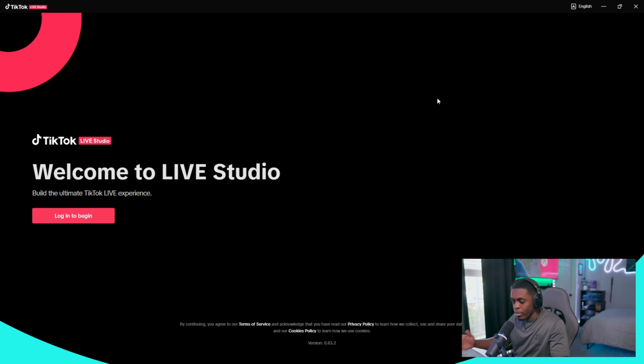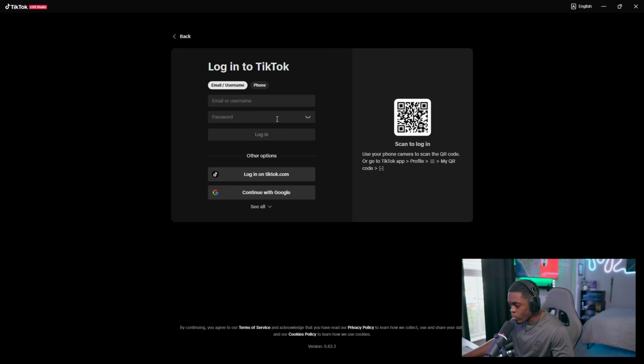And so once you download the application, you'll be met with this screen right here, which basically tells you to go ahead and log into your TikTok account in order for you to begin. So go ahead and click this. You then want to go ahead and sign into your TikTok account, or you can utilize your cell phone and you can just scan the QR code and it will automatically log into your account this way.